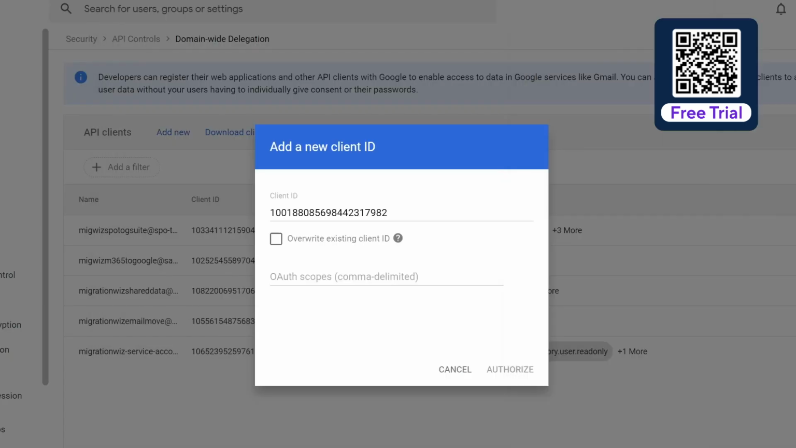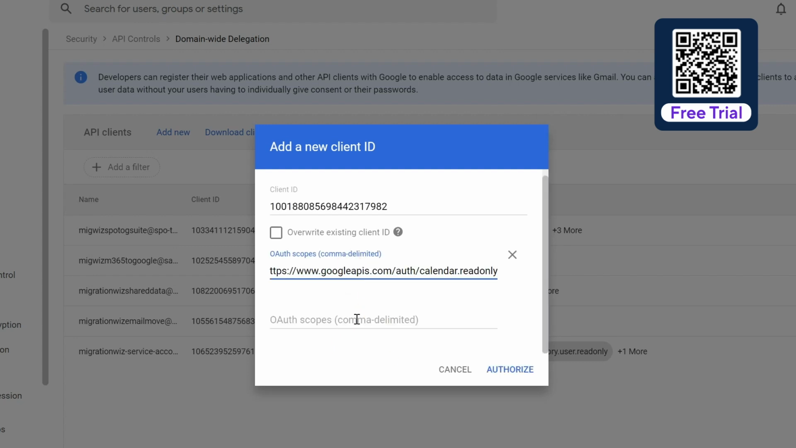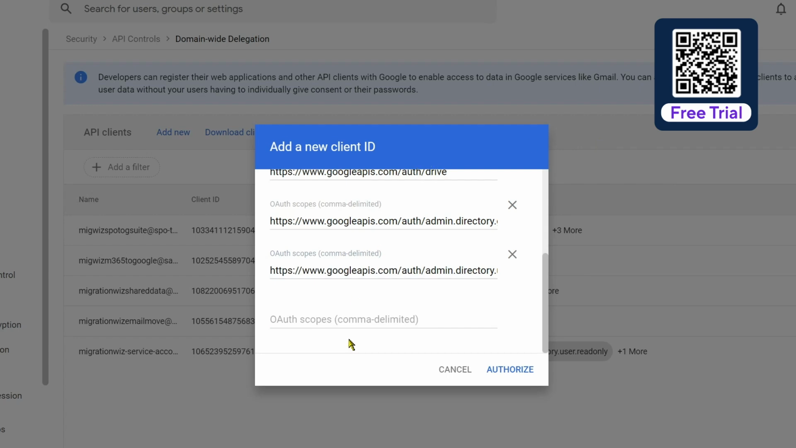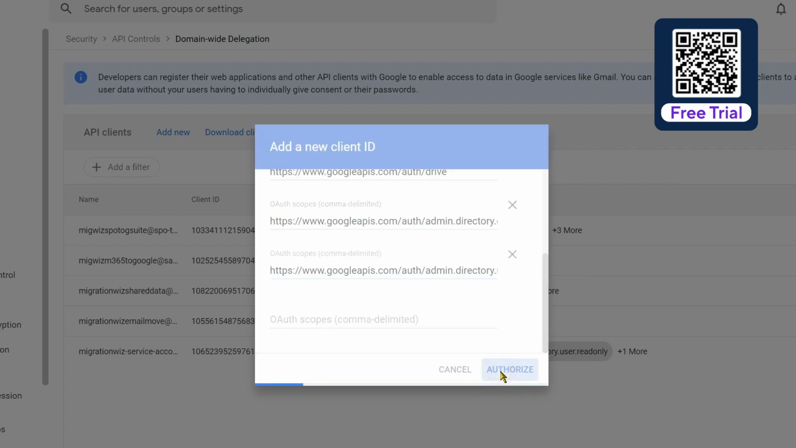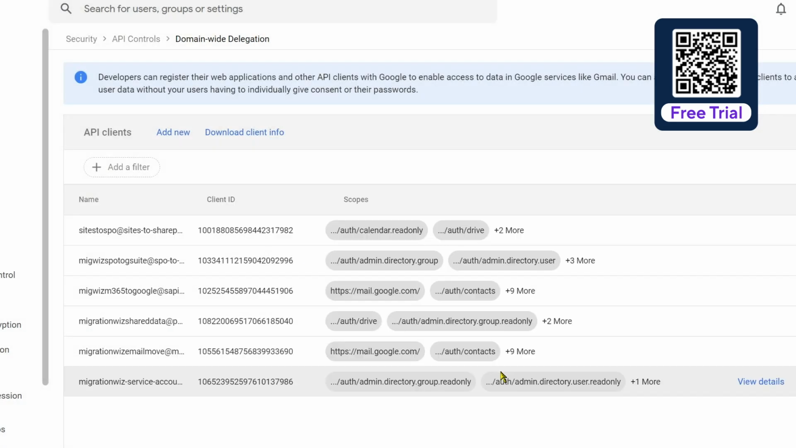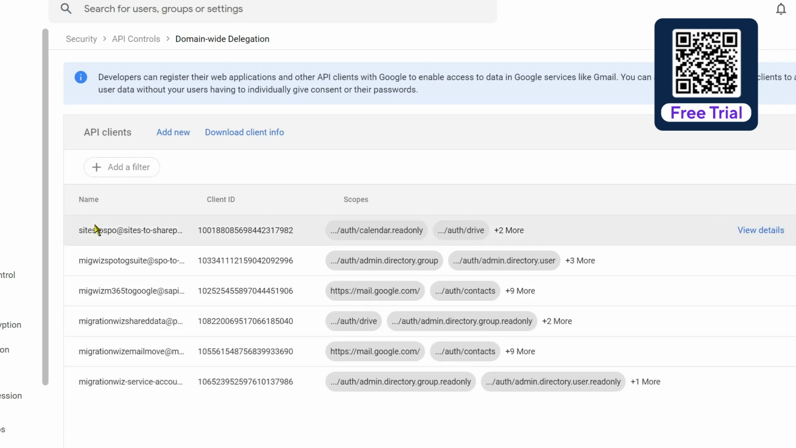So we'll just put that across there, and I'll grab each one and copy the address and paste that in. Let me just get those in quickly. Entering those, we'll then hit the authorize button, and that will take those on board. You can see there now we have the sites to SBO, and there's the details accordingly.